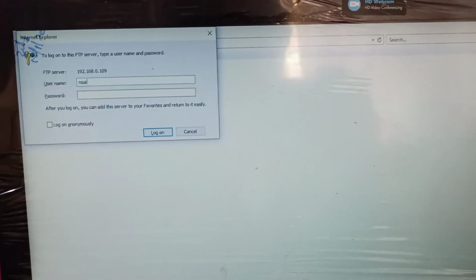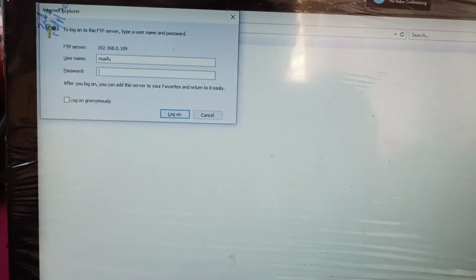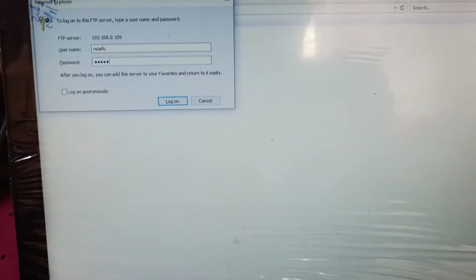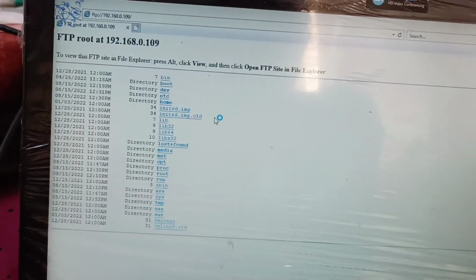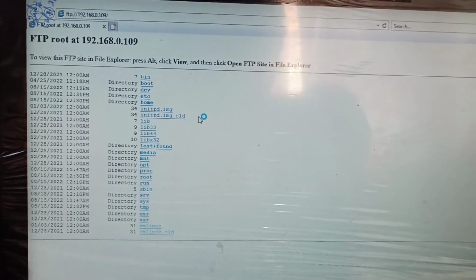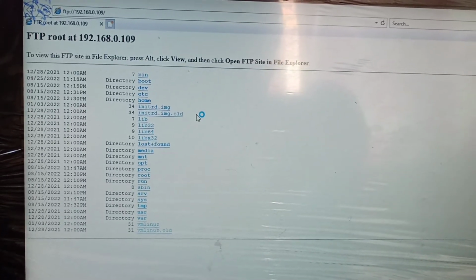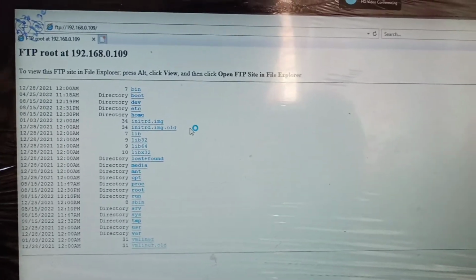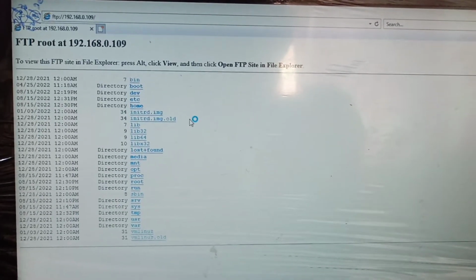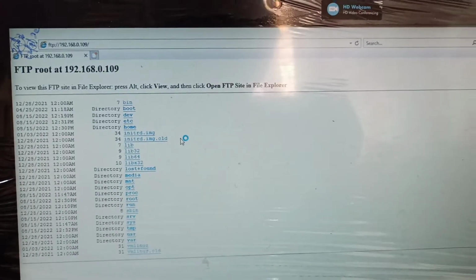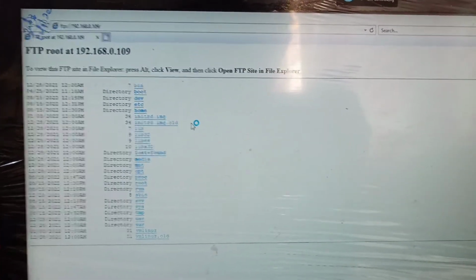I will put in my user name that I created on the other machine, the Kali Linux machine, and I will put in the password. And as soon as I put in the password and enter, you could see I am able to access all the directories of my Kali Linux. Alright, and for example, let me create a text file in my other machine on my desktop and see if it appears here. This is my Windows machine. I'm able to access my FTP server, that is my Kali Linux machine's directories.